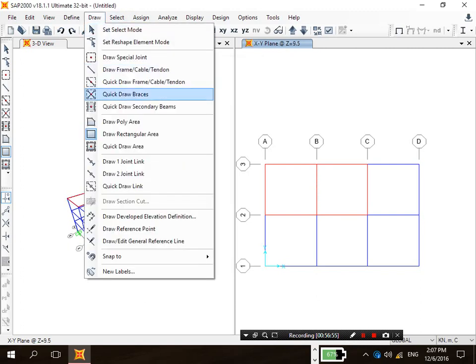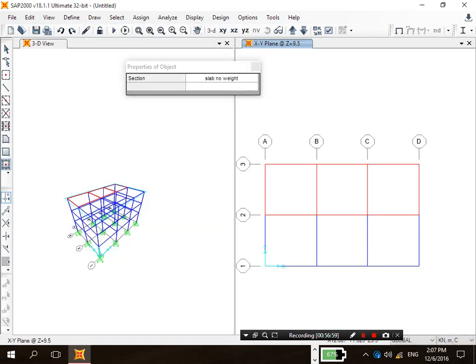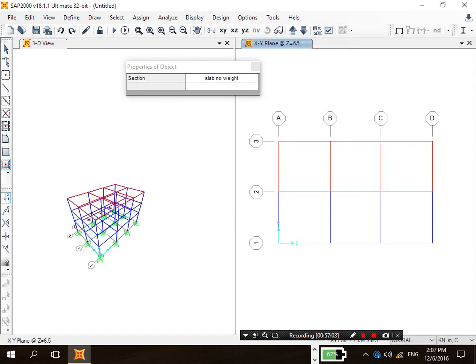The second one is the quick draw area. You just click inside. Okay. You move another story and you click inside. Another story and you click inside. So you have all your slabs.